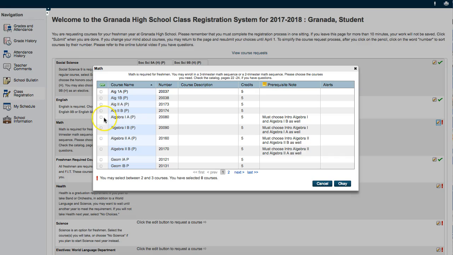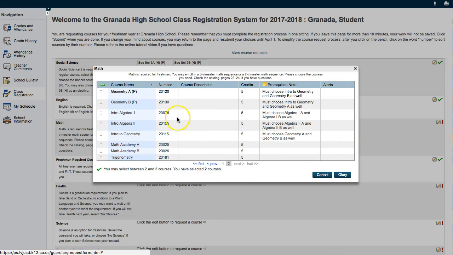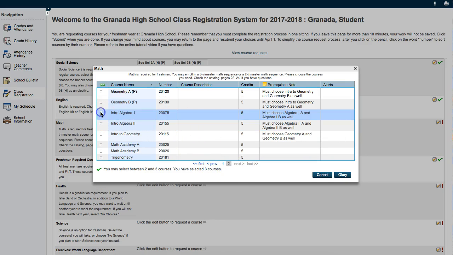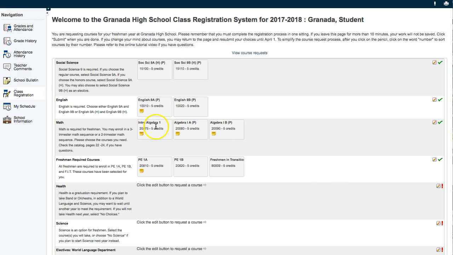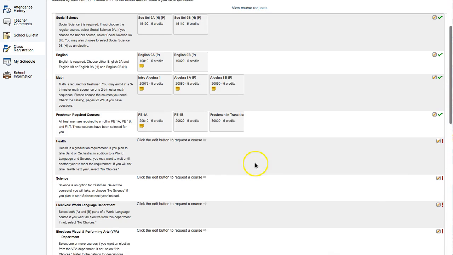So I, for example, am going to go ahead and choose 3-trimester algebra. So I'm going to select Algebra 1A, Algebra 1B, and it will remind you over here. I also need to select Intro to Algebra 1. And so down here, I'm going to click on the 2 and go to Intro to Algebra 1. And that's 3-trimester algebra.